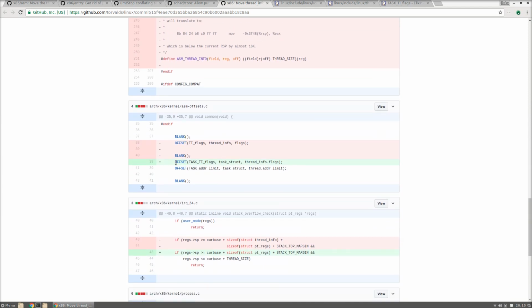And task TI flags has been added over here. It used to be TI arrow flags, and now it's task TI arrow flags. So the flags field is still inside the thread info. It has not been moved anywhere. It's just that the thread info itself has been moved inside the task struct.